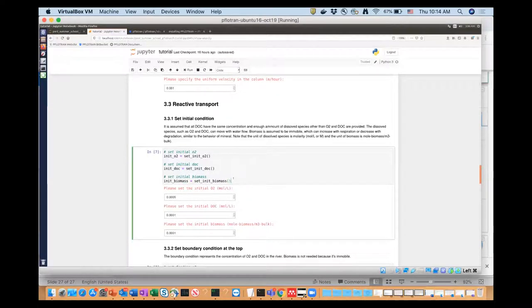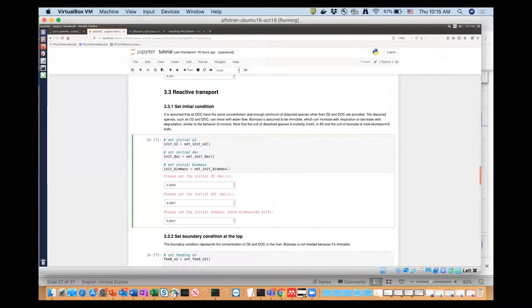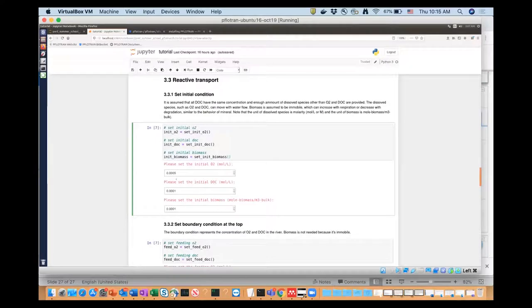For the dissolved species, like the oxygen species, the default unit is molarity, which is mole per liter. But for the biomass, it's a different unit. It's mole biomass per cubic meter of bulk. Bulk is the volume of the porous medium. You need to be careful with those units. You can change those parameters later when you explore different possibilities of the model.